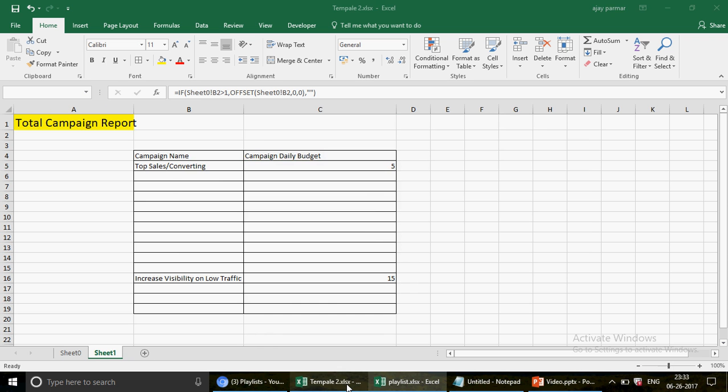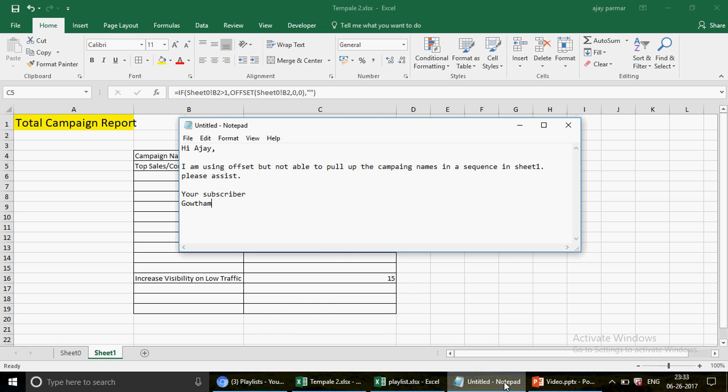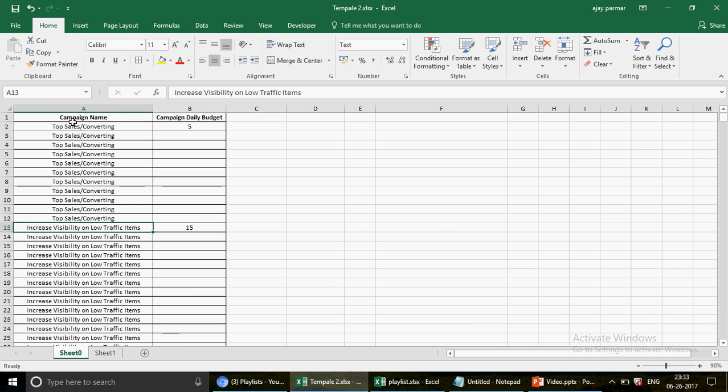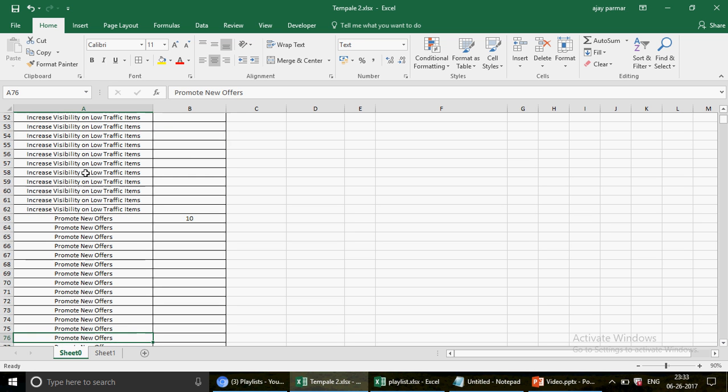Now let me show you what I received from my subscriber. This is what he has to say: "Hi Ajay, I'm using the offset but not able to pull up the campaign names in a sequence in sheet 1. Please assist." Gautam shared this sheet with me, and you can see he's applied the formulas here. This is my sheet 0, and it has the campaign names, for example 5 and 15, and so on. I can see two columns: column A has a campaign name, and column B has a number.